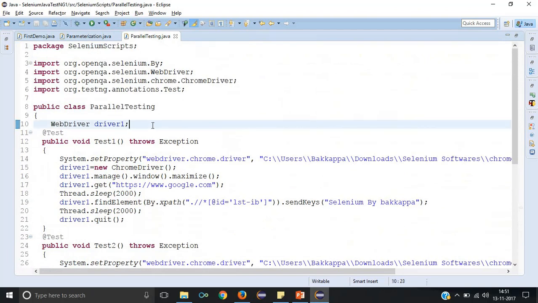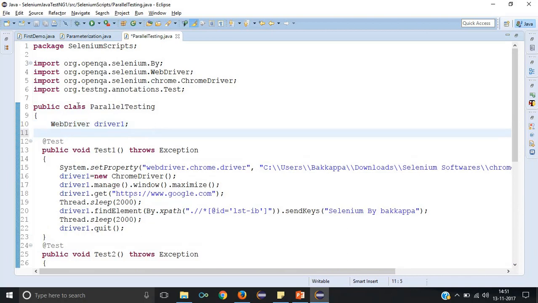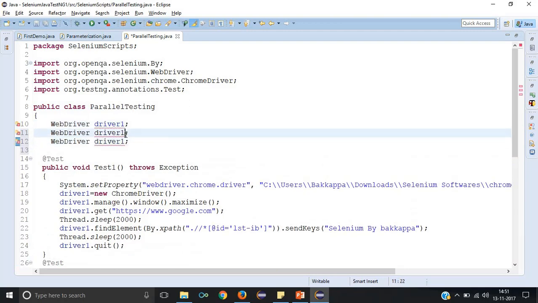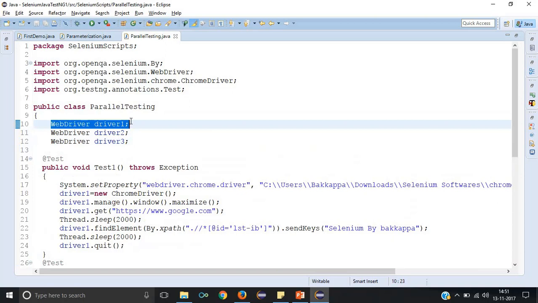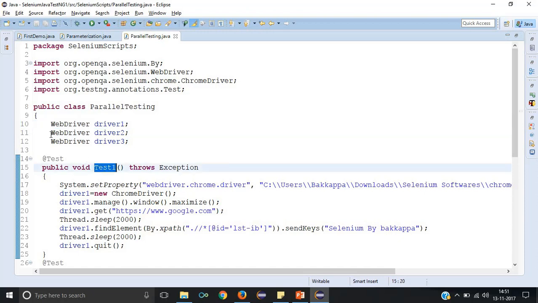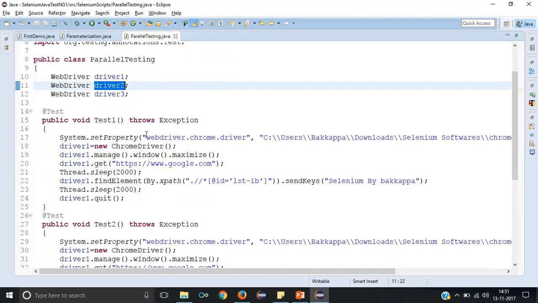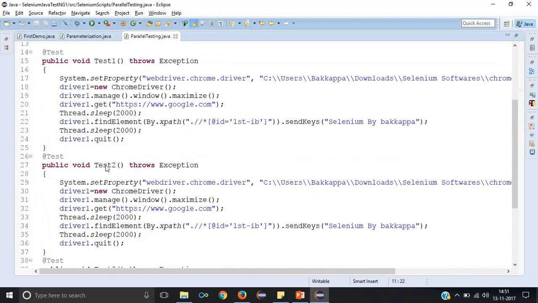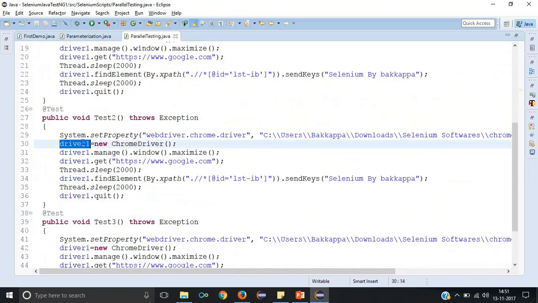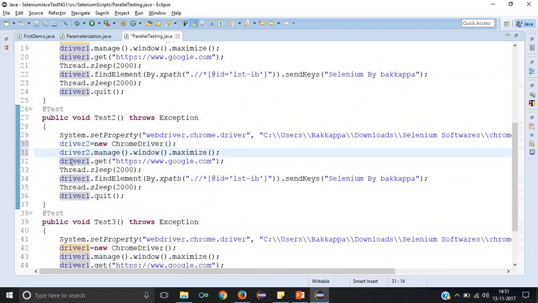So I need to run all three tests in different sessions. That is the reason I'll create three web driver objects: one, two, and three. By using web driver one, I'm performing activity on the particular session that contains test one. By using driver two, I'm performing activity on the test under test two. So I need to use this driver variable, and by using that, I need to perform the activity on the particular session.